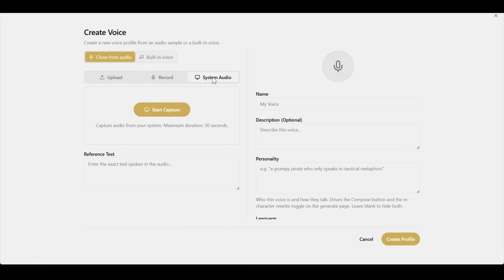Option 3 is System Audio. This captures whatever audio is playing on your computer in real time. For this tutorial, let's go with the microphone option so we can do this together. Click on Record from Microphone.